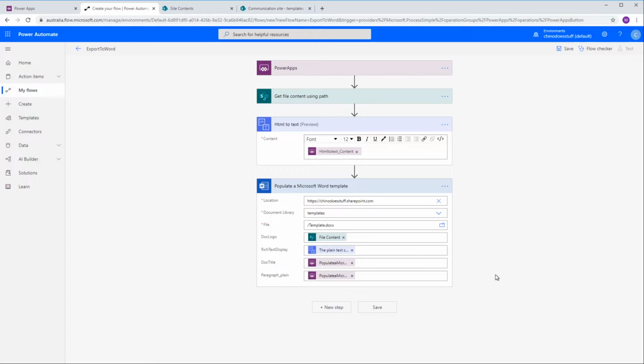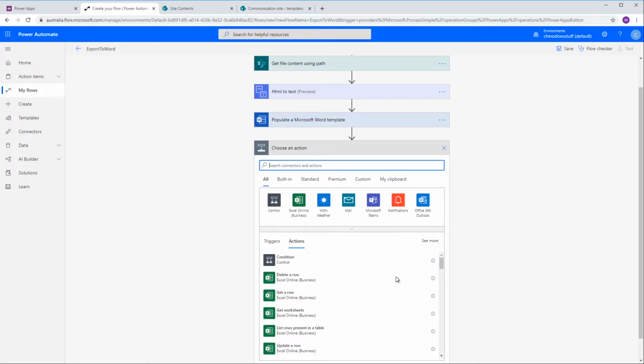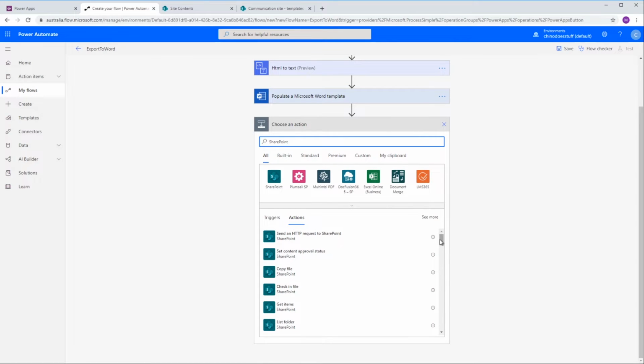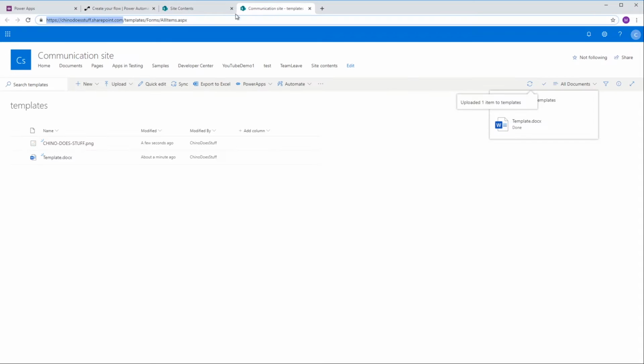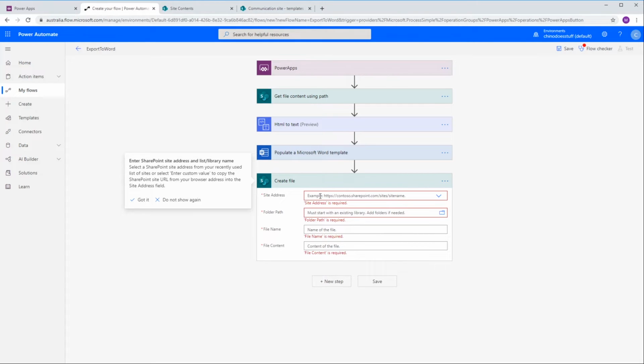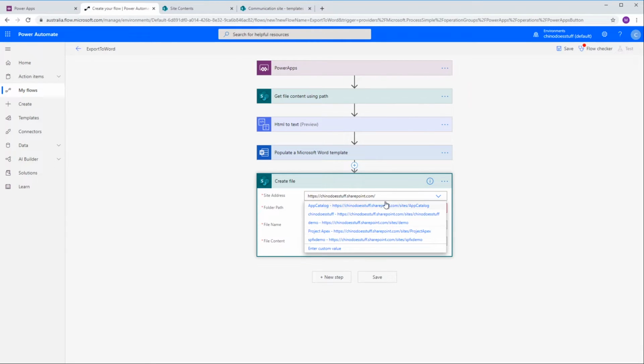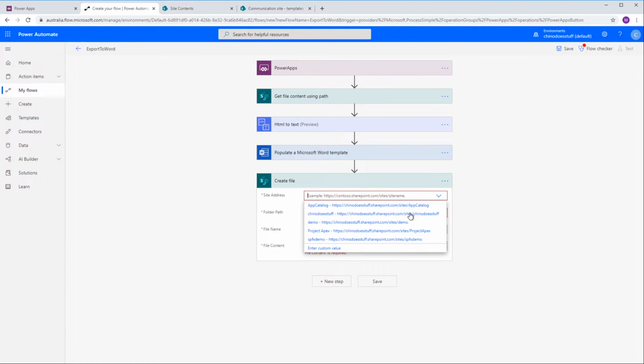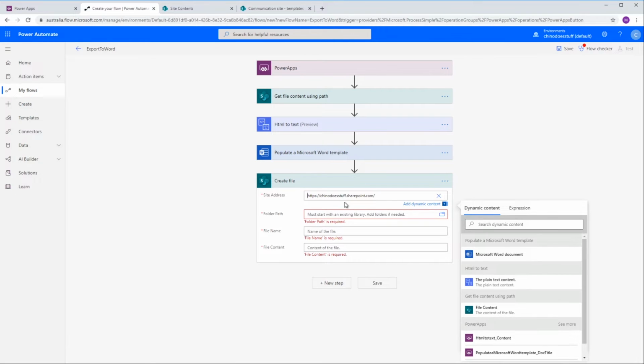So the last thing we want to do is take that export, that Word document, because we still haven't saved it anywhere. We want to save that back to SharePoint. So if I create a new step and I look for a SharePoint action, the one we want to do is create file in SharePoint. Now, let's grab this URL again for our SharePoint site, because remember we created a document library for our exports. Let's just hit custom value again. Chuck that in there.